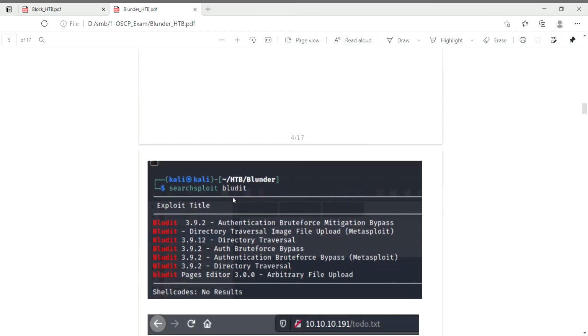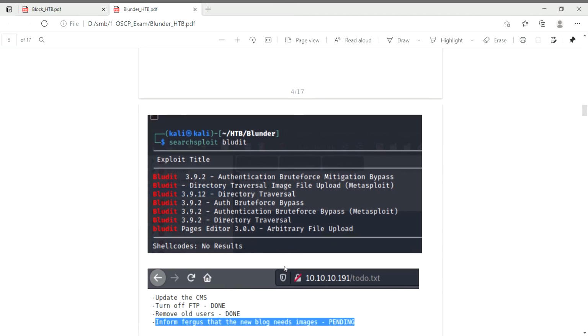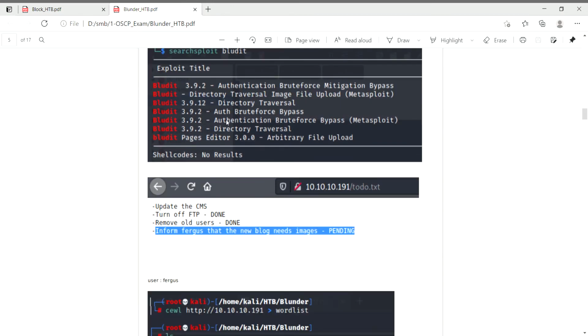I have checked whether there is any exploit in my local database, and some exploits for these versions are available. Authenticated brute force mitigation bypass, directory traversal, image file upload, Metasploit. So there is one tricky method. Open this exploit in Metasploit and view the source code. If there is any CVE or exploit code available, take the code, go to GitHub, search for the exploit, and execute it manually, avoiding Metasploit. So this is one of the tricky methods I'm using.